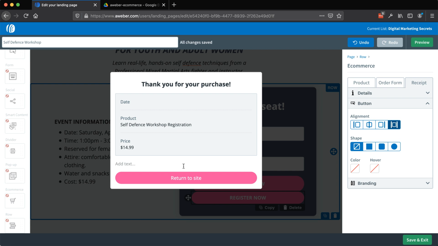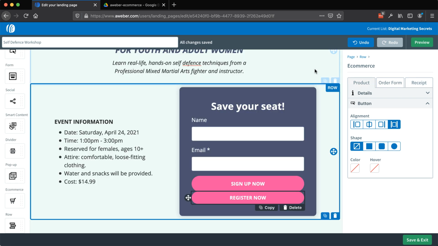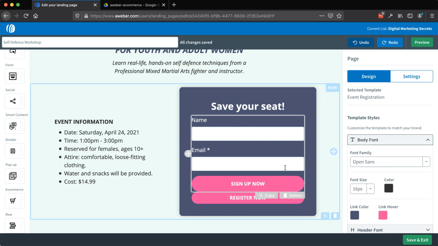There we go. So if we're happy with this, we can click out of it. We can just click back on this window here. And now this register button is what's going to pop open the window. So that means we can get rid of this form element here. So we can hover over this, and then we will choose delete.